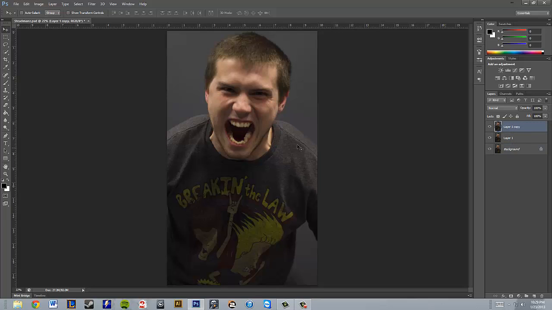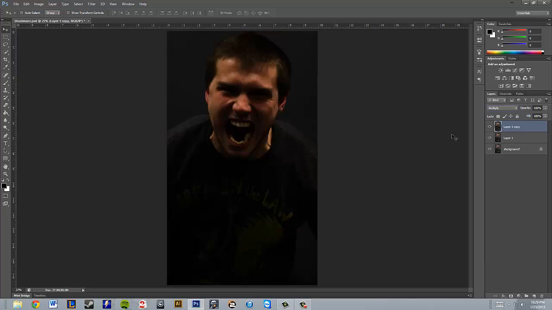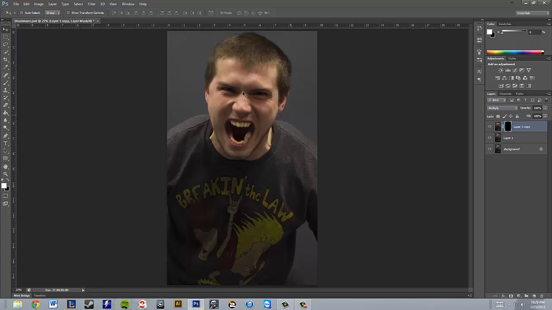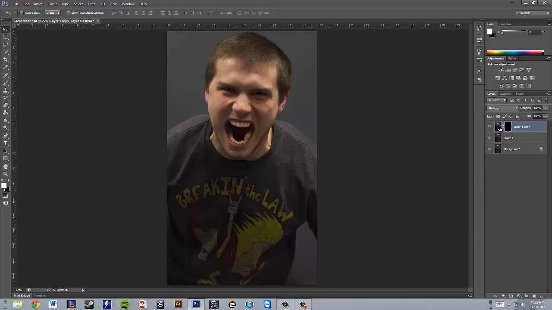Alright, you want to go to your top layer, and we're going to change that to multiply. What multiply does is it's going to eliminate all the whites in our image and just leave the blacks. And what we're going to do is go down here to mask, hold Alt, and click on that. What it's going to do is create a mask that is on top of our image and is not destroying anything, it's just on top of our image.